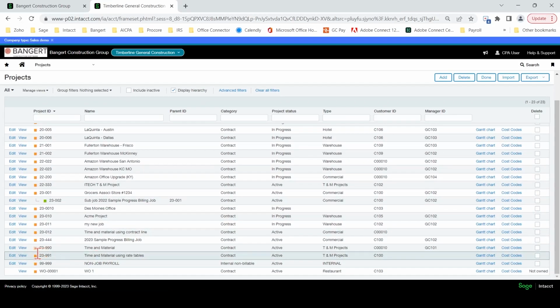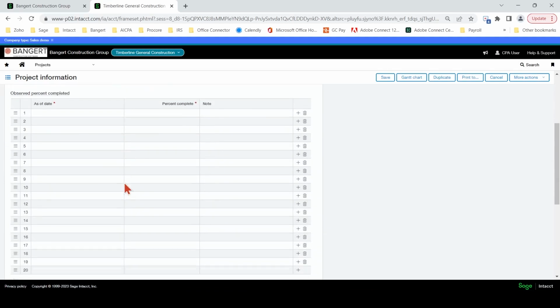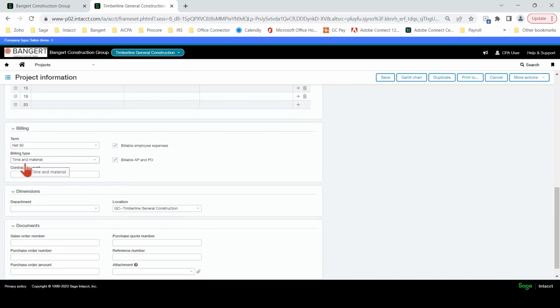Okay, so we're going to use this sample job right here. Okay, and first thing that is required on the additional info area, you want to come down here and check that you have time and material and your billable check marks here are checked. Now, when I say required, what this does is it just helps default your expenses at this level, or default your expenses to be billable.